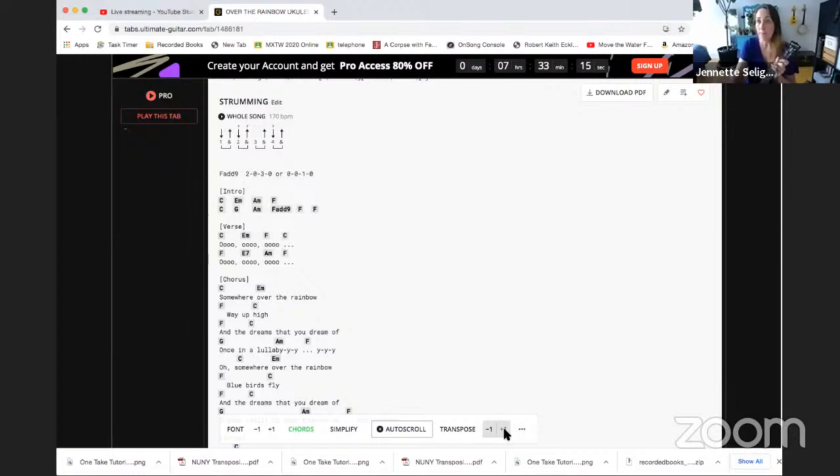You can go up or down to make it higher or lower. And whether you want to go up or down, it goes in a circle. Eventually you'll come back to C again. You can go either direction.